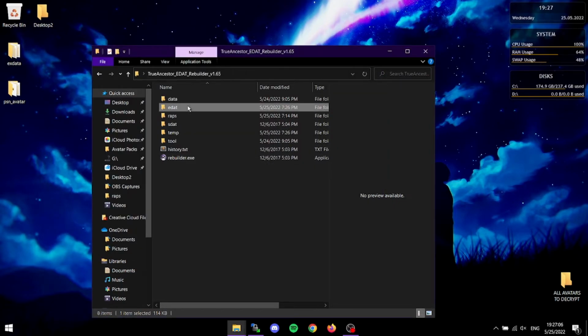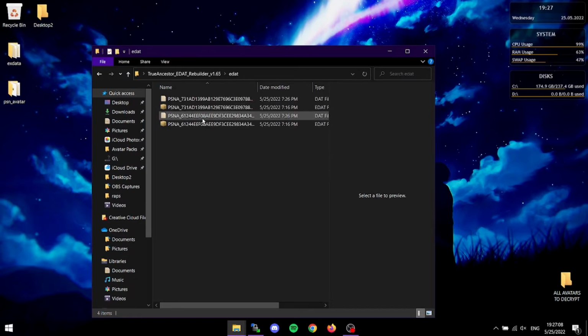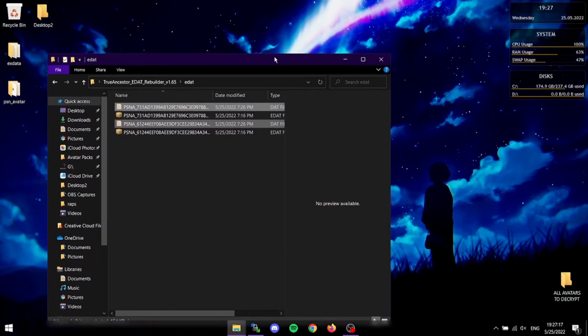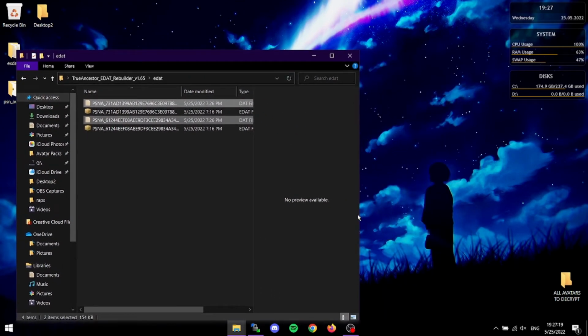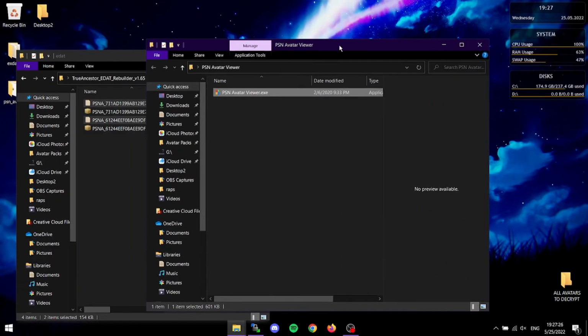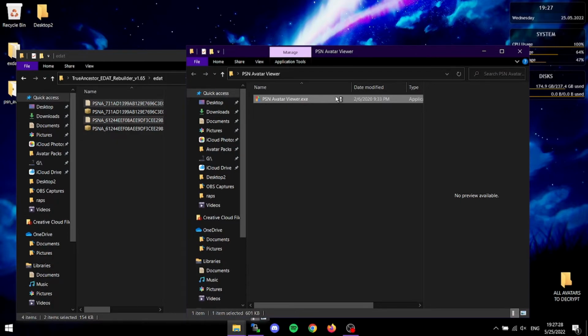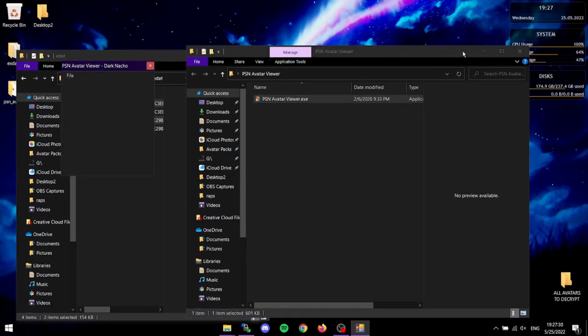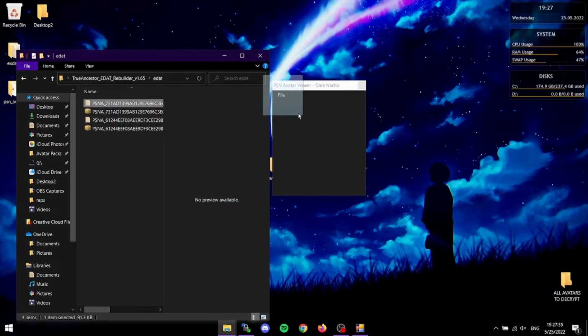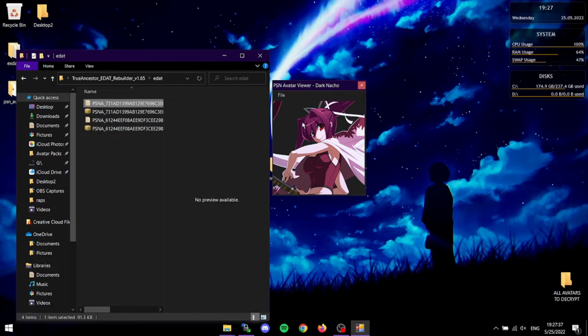So once it's done decrypting them, you can exit out of this again. But now when you go back into this Edat folder, you're gonna notice that you don't just have the Edat files here like you did before. You now have both of these .dat files. And what these are used for is you drag these into the PSN avatar viewer, which I'm about to do. So let me make this a little smaller. So open up the PSN avatar viewer. And from here you can just drag them in and save them.